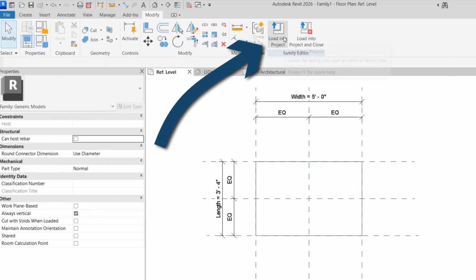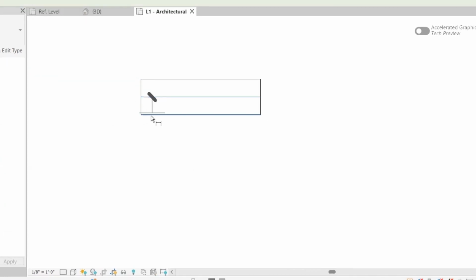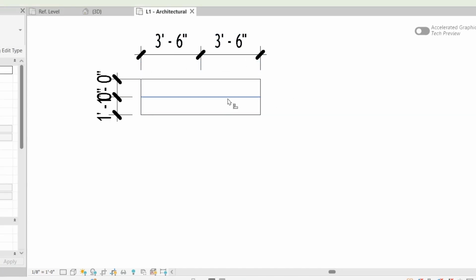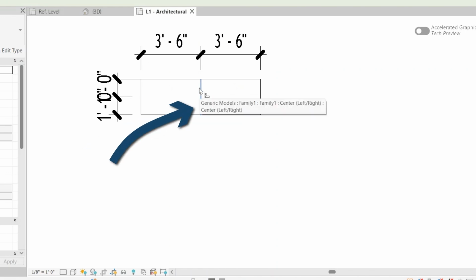So let's go ahead and load this back into the project. Now you'll notice that if we were to dimension to this, we have a center point that is actually accurate to the center point of the object. And that's really associated with our reference plane. So if we hover over this in the bottom left-hand corner, you'll see that it says center front back, and then this one's center left right.